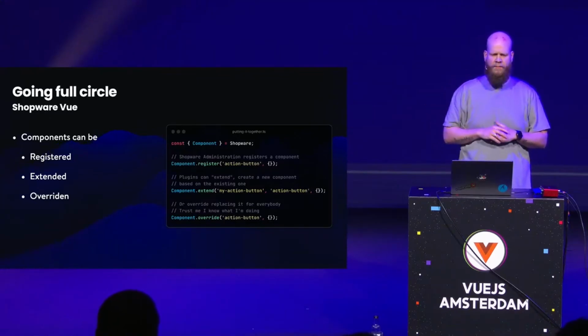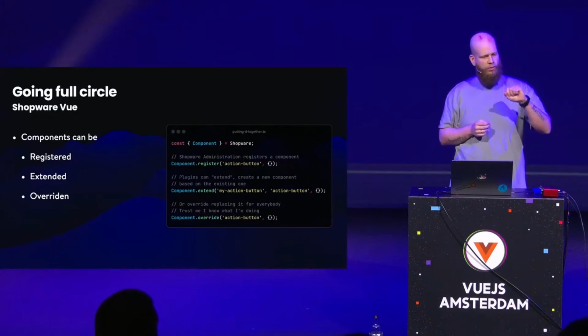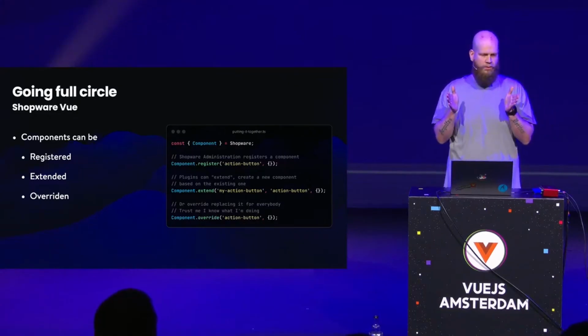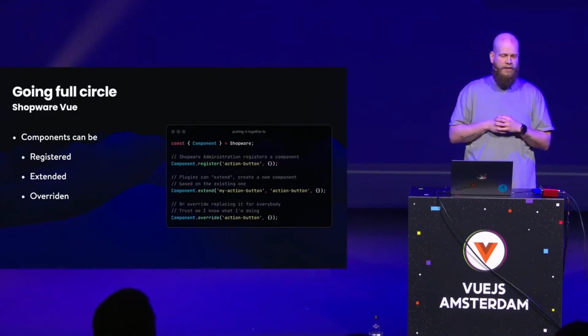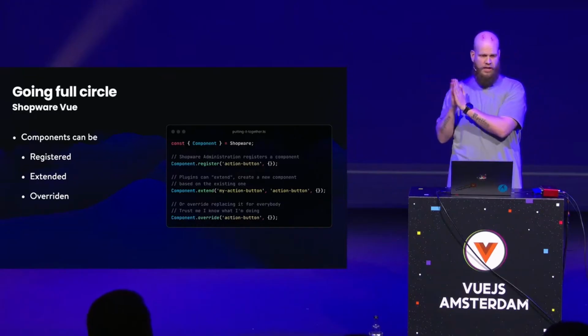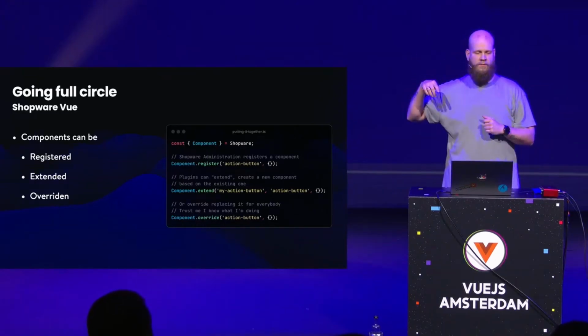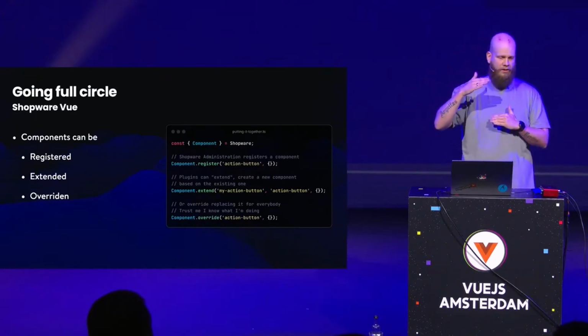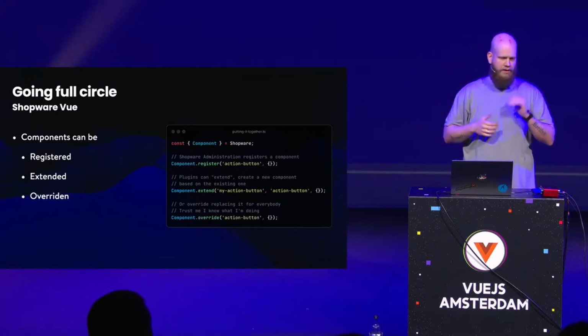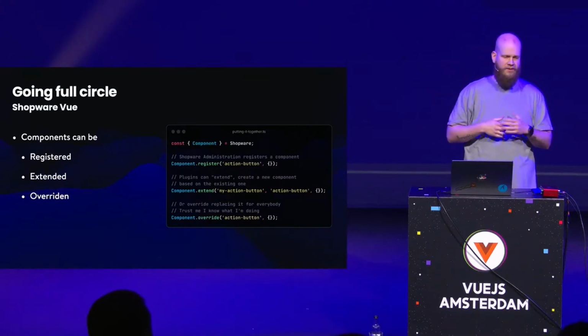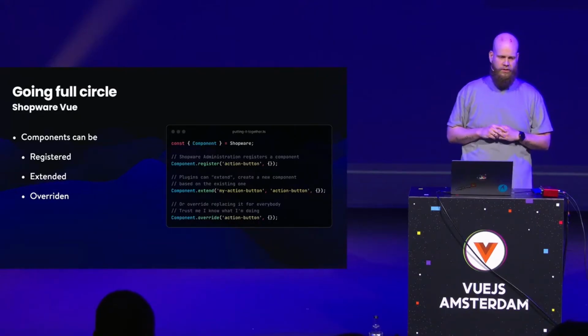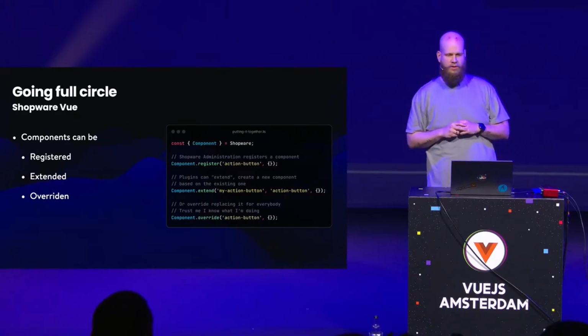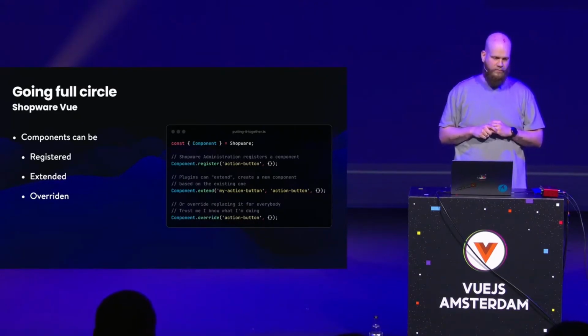So I create something from it, and I would just say component extend, then the new component name, in this case, my action button, the original component name, action button, and then you would pass in, again, an options API object. You could define other props, other data, other methods. You could change the template. And then you have your own version of the action button, similar to Vue extends.